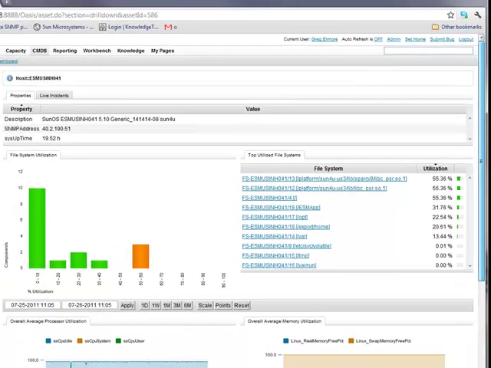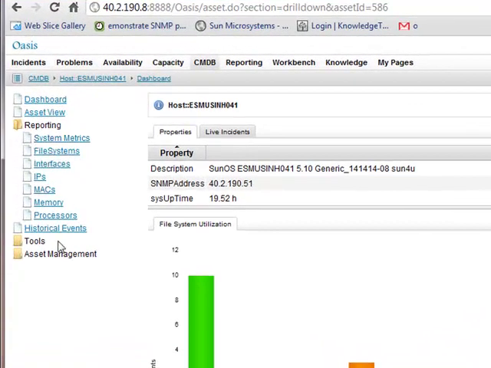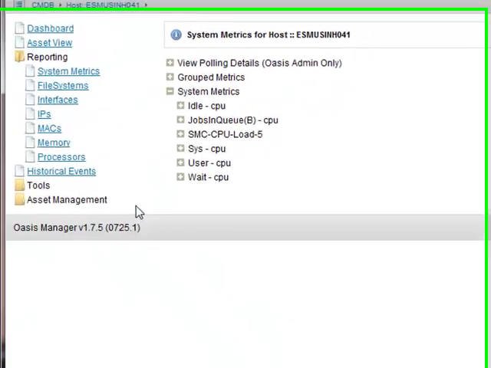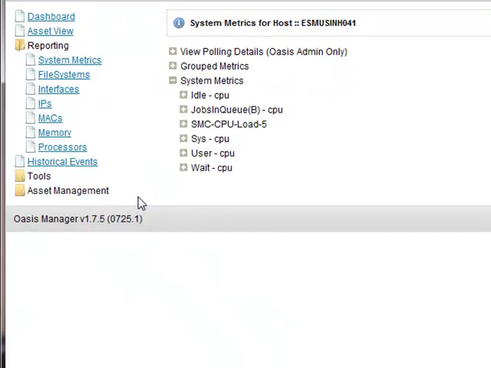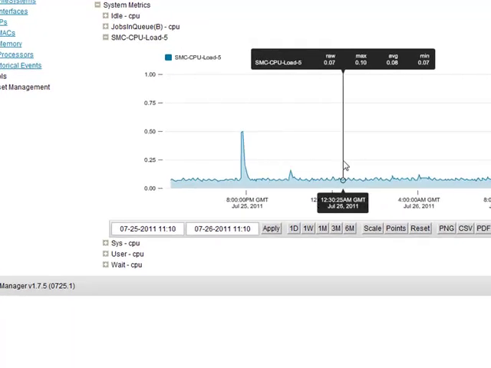If you wanted to look at this device in more detail, we can go underneath the reporting section. Under the reporting section, we have data that goes back 13 months for events or for any of the components that we're pulling performance data for, like processor, memory, interfaces, file system. Underneath our system metrics, we give the capability to drill into more detail about what's actually taking place on a box. For example, if I look at the load on this actual server, this is for the past 24 hours.